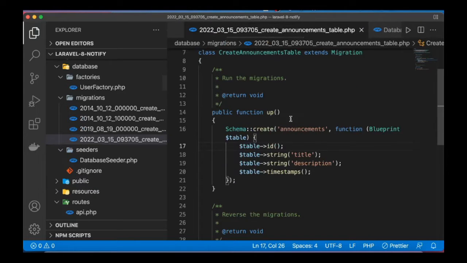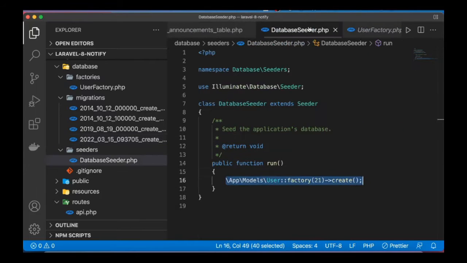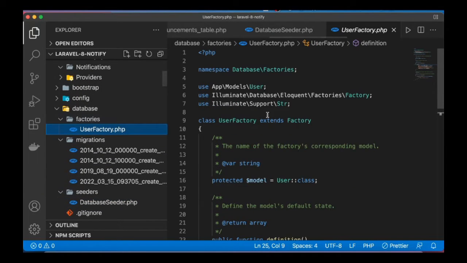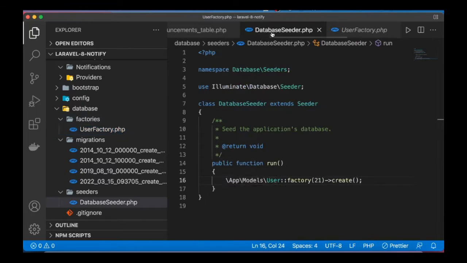Then this is the migration for the announcements table. You can see those fillable columns as well, in addition to the timestamp and the ID. So that we can have some data to work with, in the database seeder, I am inserting some records into the users table using the user factory that comes with a new Laravel project. Over here, this is the user factory. So I am inserting 21 users when I run php artisan db:seed.